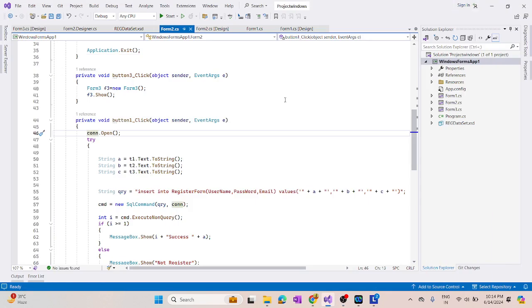Hi everyone. Today we are going to discuss a Windows project. We are doing this project in Visual Studio using Windows Forms. In the backend we are doing some C# coding, and for the connections we are using SSMS. I will give the overview of this project.